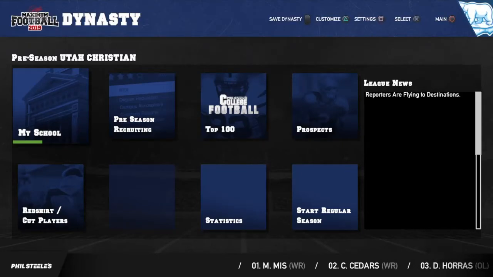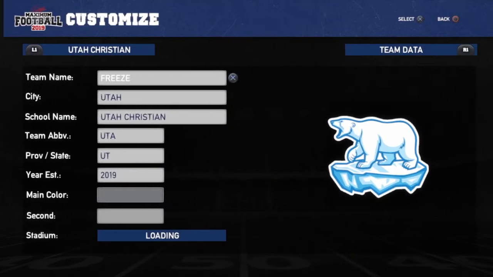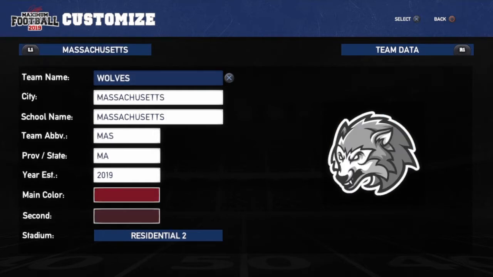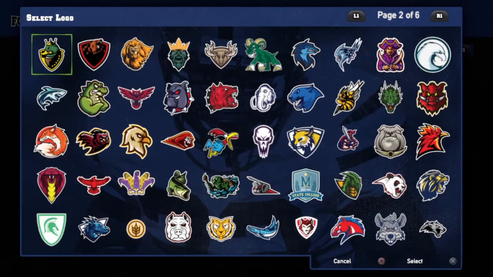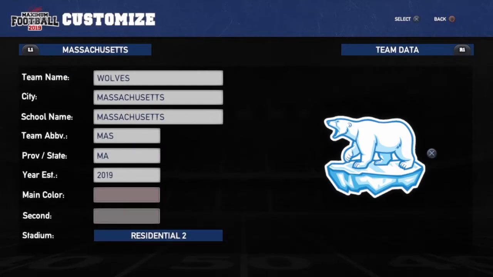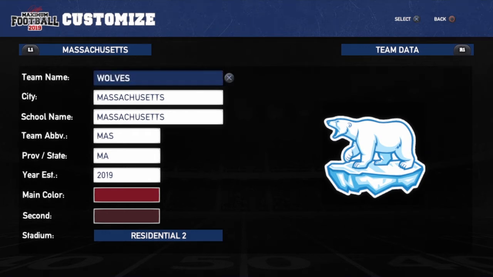Today we're creating team number 21 of 130 in Doug Flutie's Maximum Football 2019, and this is going to be our first independent university. So as I've said in previous videos, I set up the conferences before I started creating to kind of be geographically what I wanted the conferences to look like when I was all done. And so this team's actually going to be the first one that will fall into the independent category. And it's for good reason.